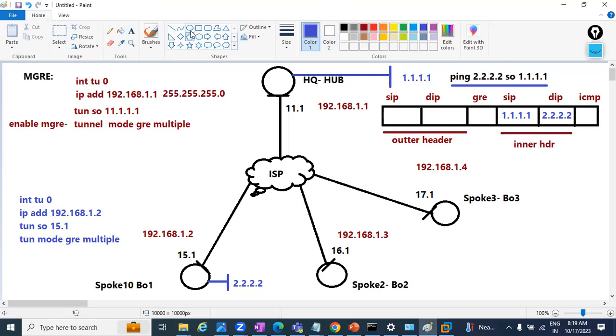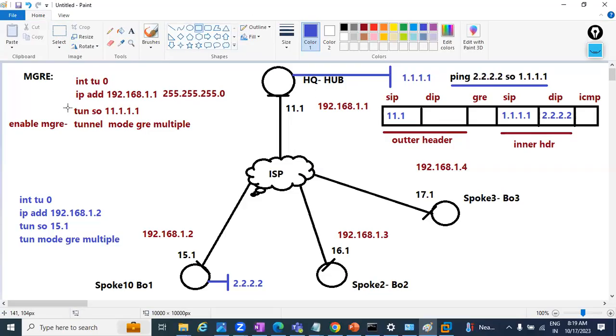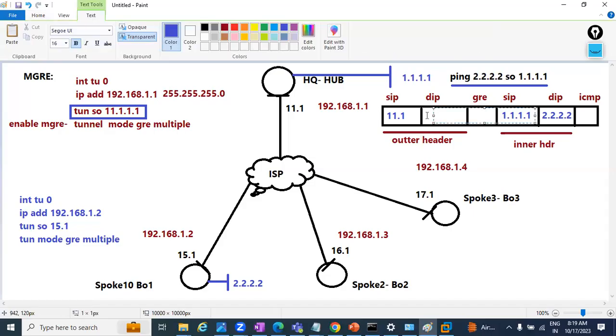Now, what do I have to define? A source IP. So what is my source IP? My source IP is just 11.1 here. From where would it pick the source IP? It would pick the source IP from this one. Okay. What about the destination IP? Do we have any destination IP in this?